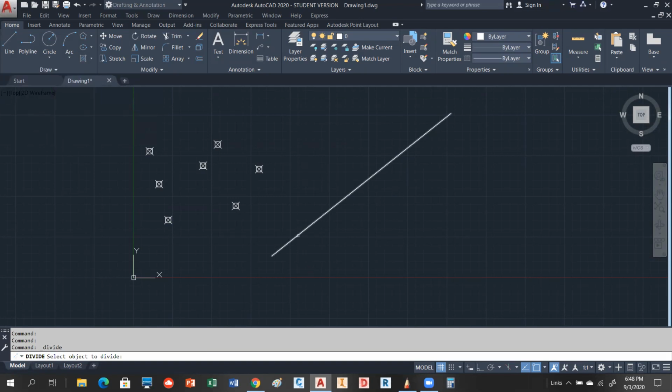So if we go to this one here and select divide, we're going to select this object to divide, and then it wants to know, enter the number of segments that you want to divide it into. It has to be an integer number. You can't have 2.5. So you can do 2, you can do 3, you can do 10. Let's type in 5 and hit enter. You should notice what we got were 5 divisions: 1, 2, 3, 4, 5.